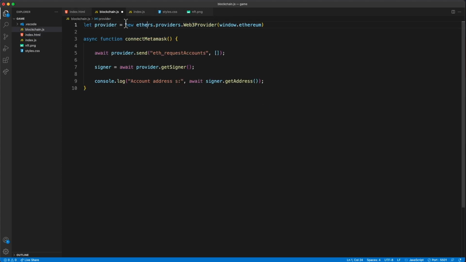So we'll get this provider, then we can call the send function on the provider. This will basically connect our MetaMask. Then we can get the signer. This is an object of the person that has the account. It has the address and other things like the balance of the signer. And I'll just print out the address.